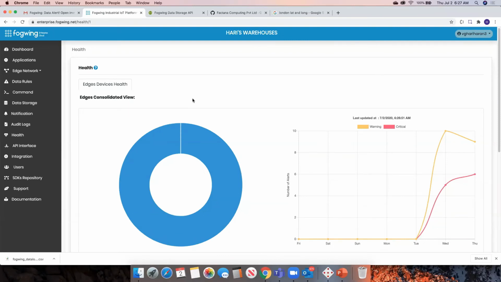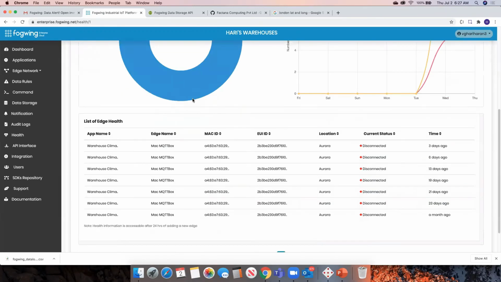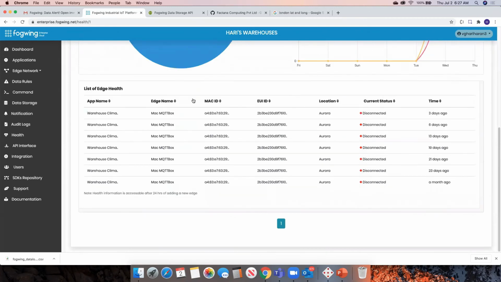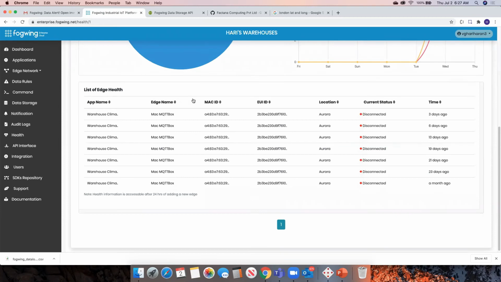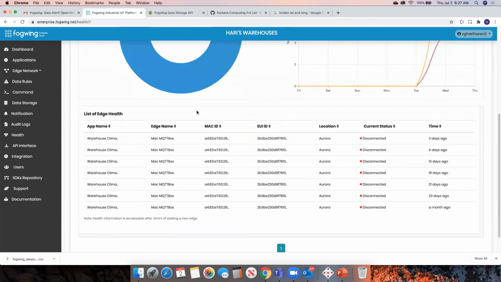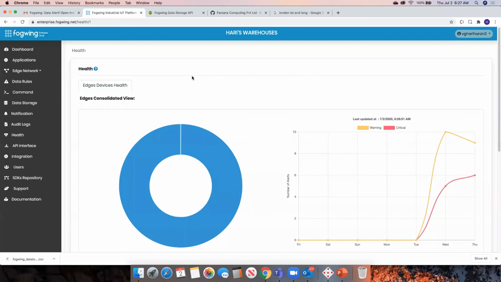So this is more of a device health page where you can see when the device is connected, when the device is disconnected, and especially disconnected, right? Whenever the device is disconnected, you have all the logs here that you wanted to check. You can click and check that.